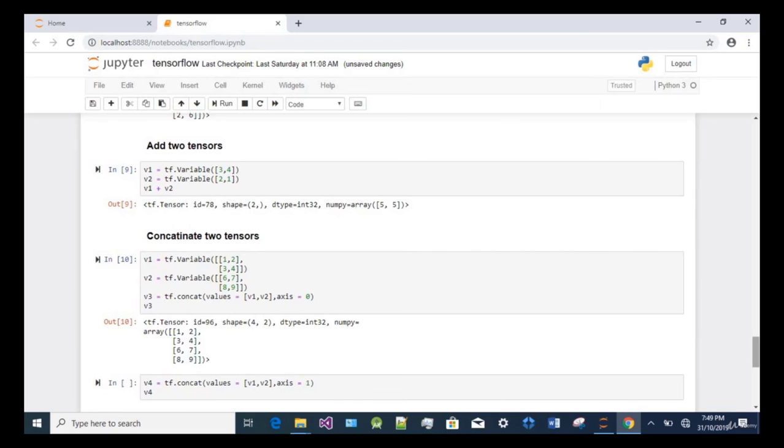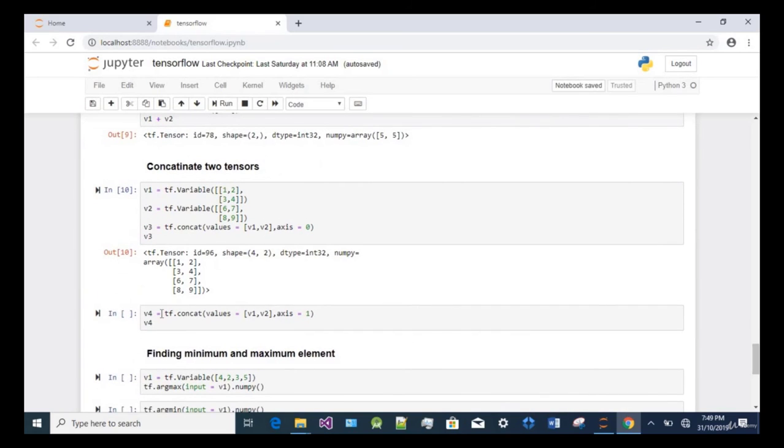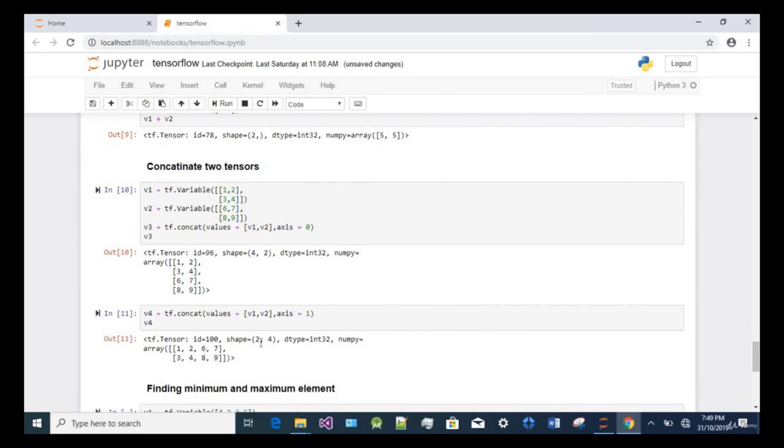Now if I run the same code by specifying axis equal to 1, you will see that the shape is 2, 4 as it concatenated along row wise. So the resultant shape is 2, 4. It contains 2 rows and each row contains 4 values as you can see.